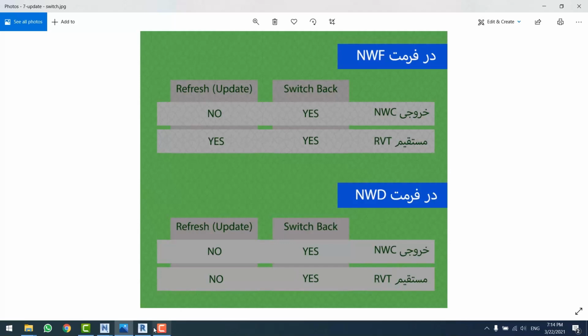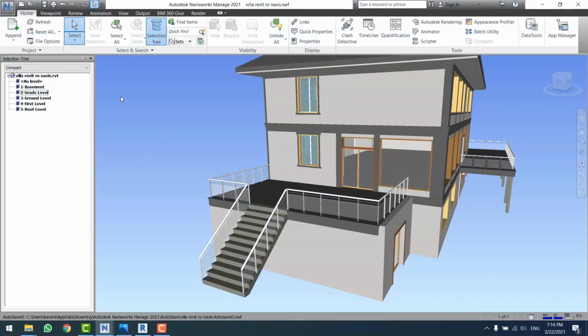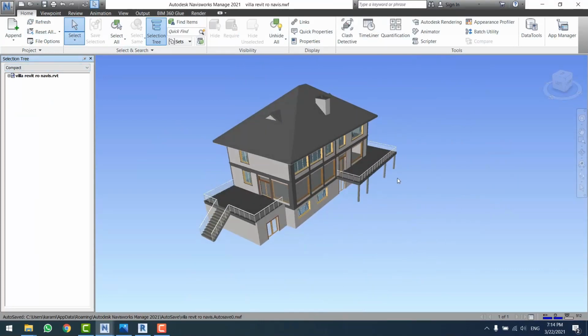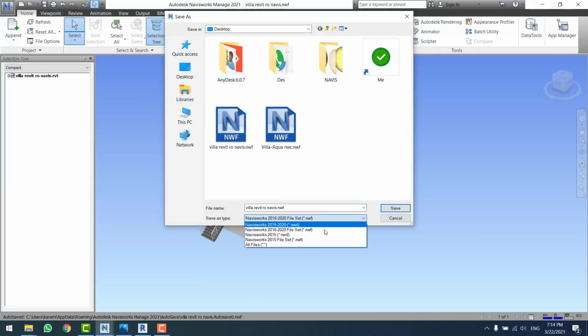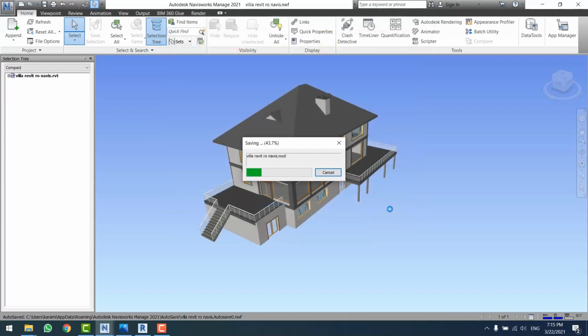And if we want to have a quick check, let me show you. I open Navis. As you can see, we got the RVT file where both options, Switchback and update, are available here. So here I save my file as I told you before, NWD. Then I click on save. Wait for a second.